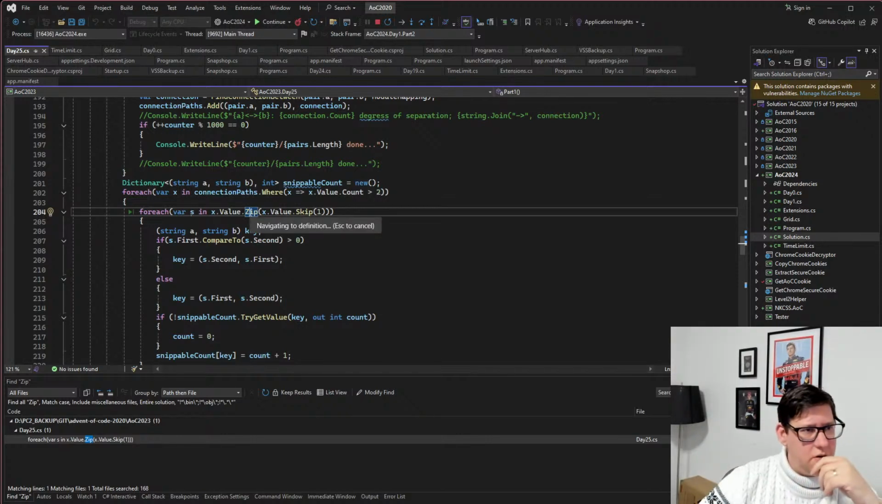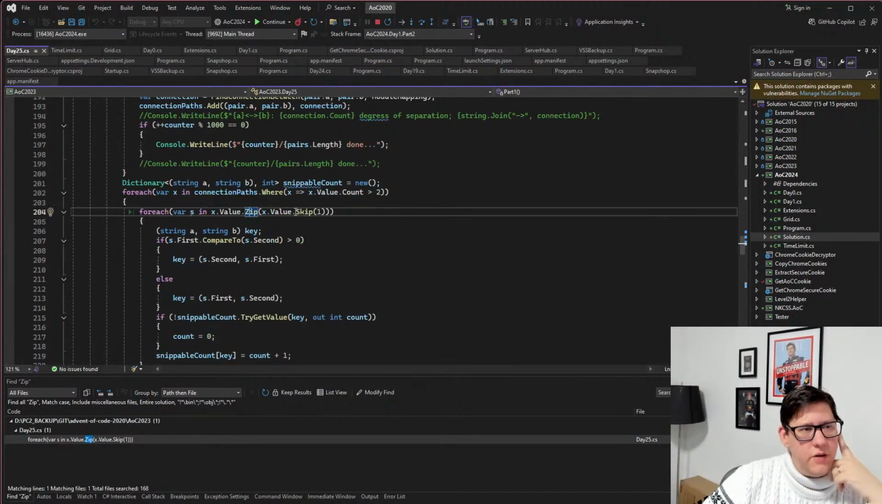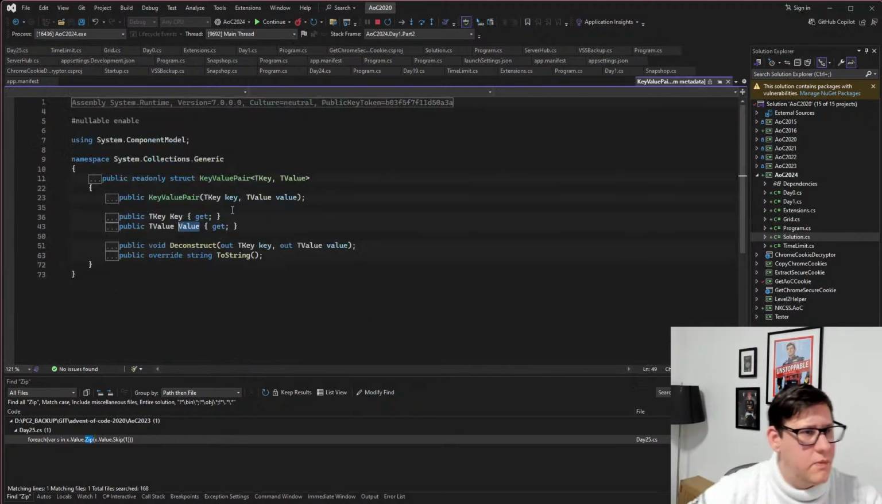Let me just navigate in definition. Oh yeah, it's also just part of LINQ, of course. So will this just spit out 2 values if you... What's the value here?